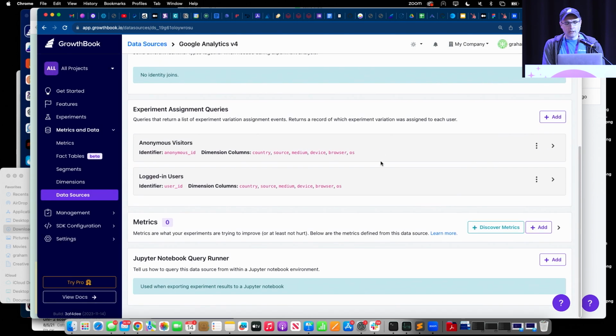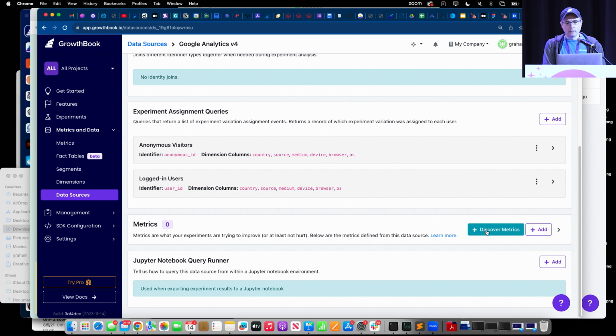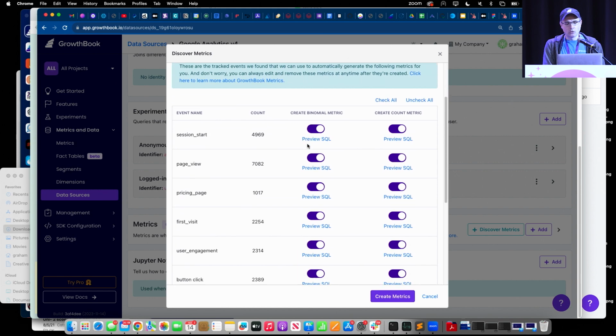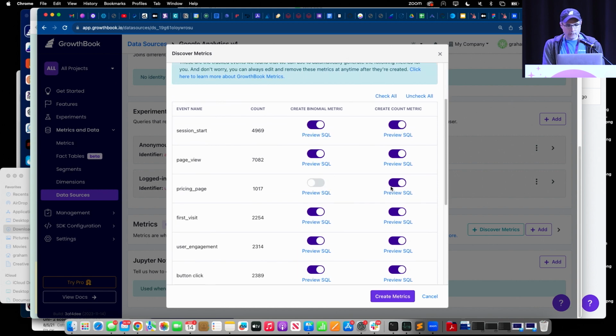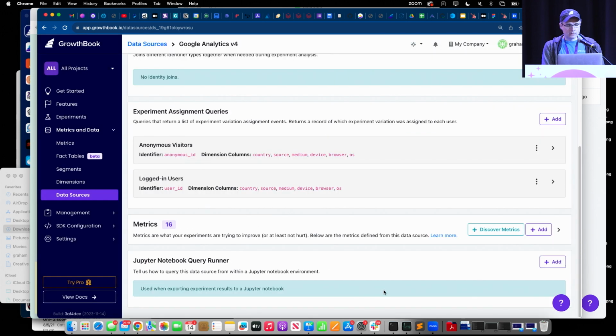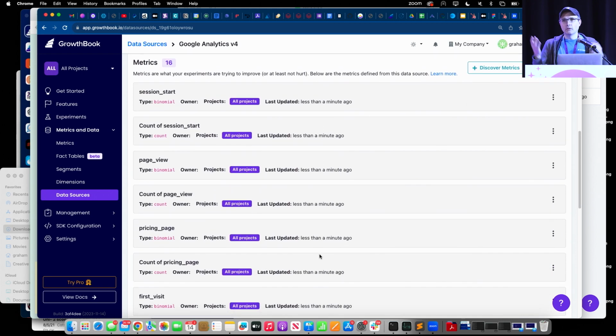But what's kind of neat about GrowthBook is we added auto discovery of metrics. So we can just go in here and create metrics, right? I'll just turn off some of these lesser important ones, but we can just create all those metrics. And now we have 16 metrics that are tied to this data source with literally, what was that, 30 seconds?